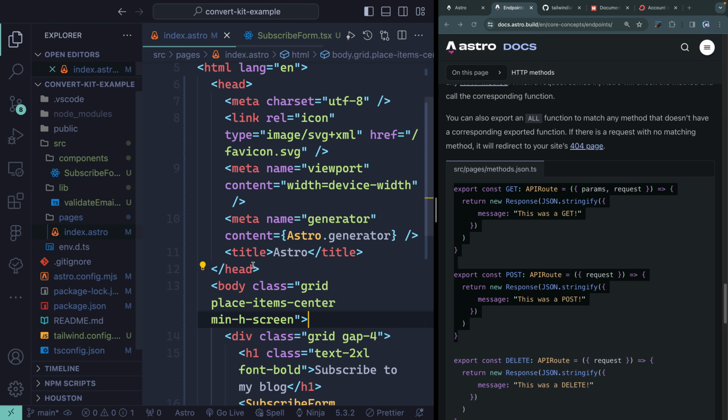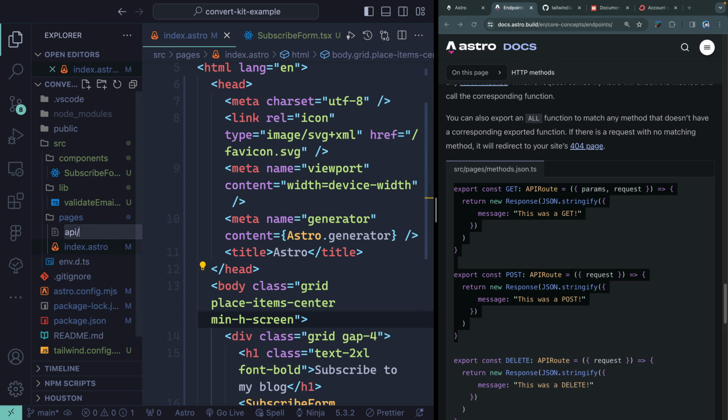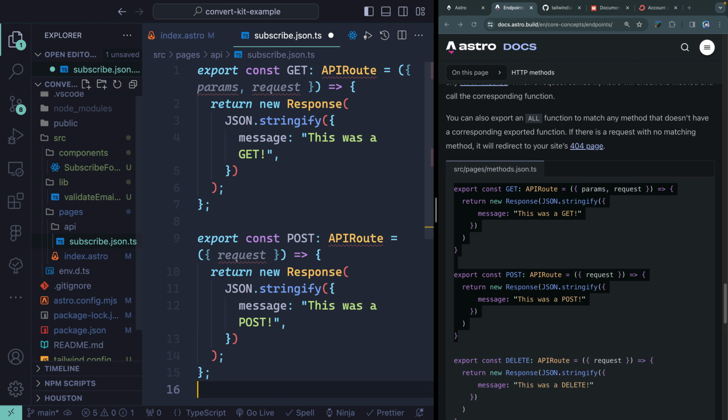And what I typically like to do is come into my pages directory. This is again where all the routing happens in Astro. And I like to create an API folder and then inside here, handle anything else. So for instance, I might have this as subscribe and I can do .json.ts. That works just fine. Now let's go ahead and paste these in here.